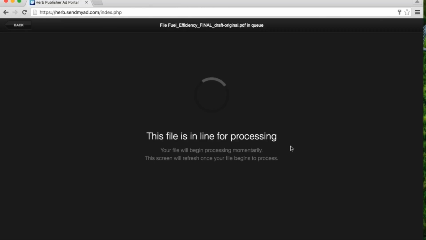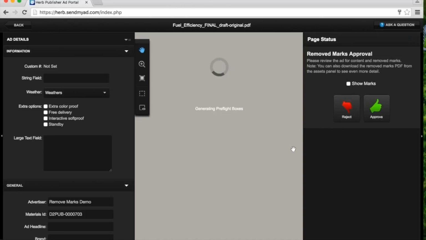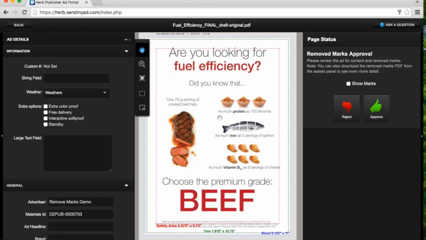Okay. It's going to basically reprocess the file. It keeps our original, and with a copy, it now attempts to remove the marks. You can see that the crop marks are now gone, and there's a new status here called Remove Marks Approval. You can turn this on or off, so you can quickly see that the marks were removed. Okay, let's do that again. You can see that toggles it on or off.